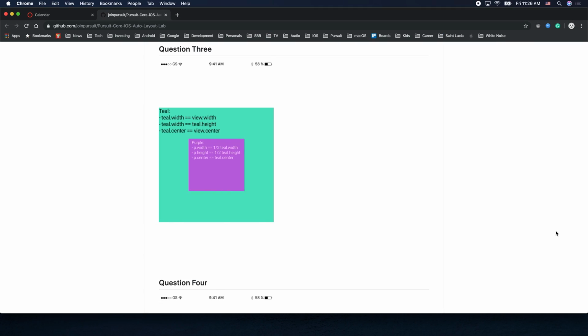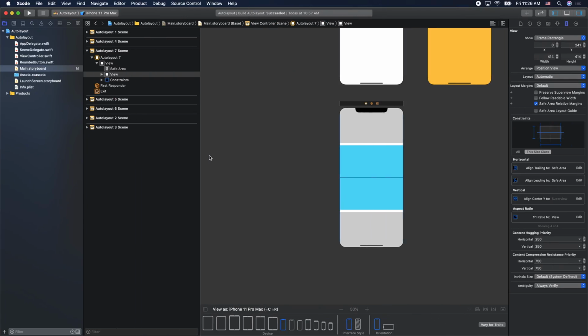If we go back to the question, we have a purple view here. Again, you can make it whatever color you want. Purple view, the width is equal to half the teal height. The height is equal to half the teal height. Everybody understand that question? And it's centered, obviously, of that teal view. So go ahead and do that particular exercise. And we'll stop here for auto layout.